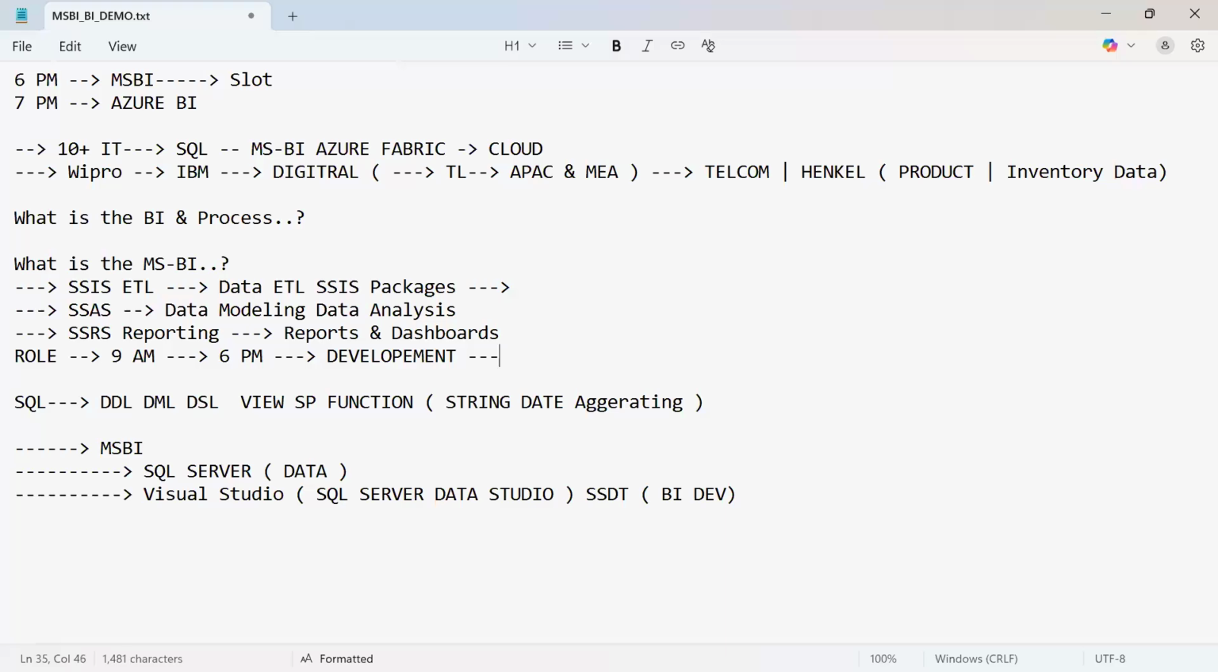There is no doubt you're going to do development, whether it's SSIS, SSRS, or SSAS development. You can do that, no problem. But you are not going to work the entire time only on development. You have other work also, like supporting the jobs. What are those jobs? Failed jobs, success jobs, or you're working on the ticketing part.